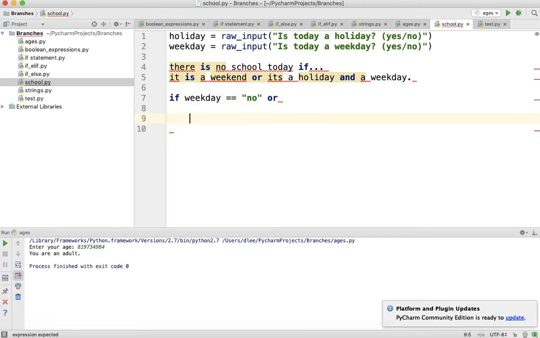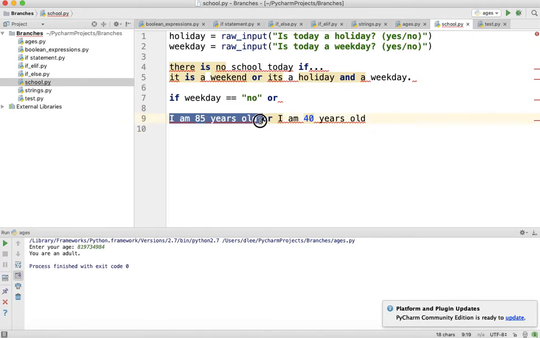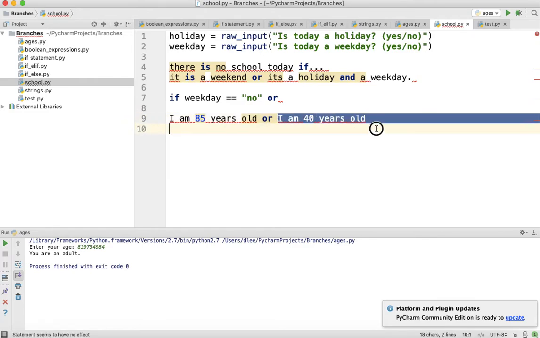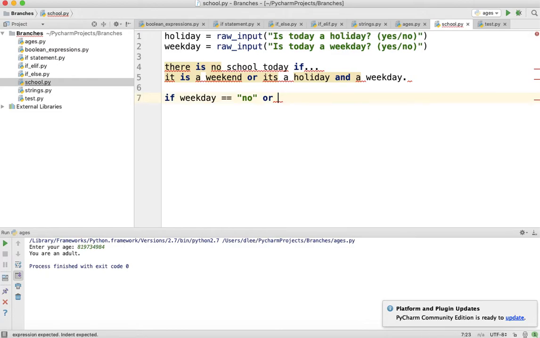Or it's kind of like, I am 85 years old, or I am 40 years old, right? This is a true statement, right? Why? It's because this is not true, but this is true. So since one of them is true, the entire statement is true. That's how or works, right? And that's the same here in our Boolean expression.